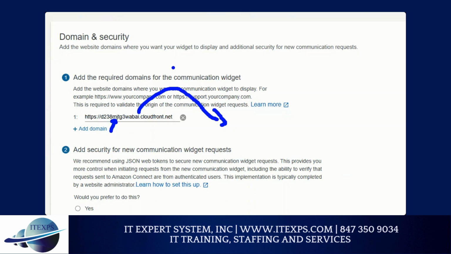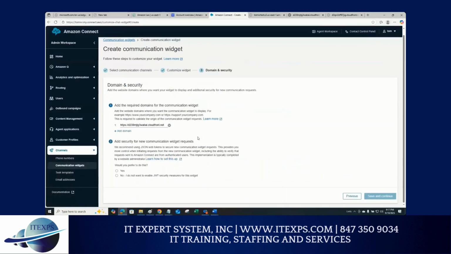This part took me quite a long time because I still don't understand why. With HTTP, it doesn't work. HTTPS, it works. Here, do you want to add security? I'll say no, I don't want to add security. I'll say save it. So I'm now saving it. When I save it, I get a code.